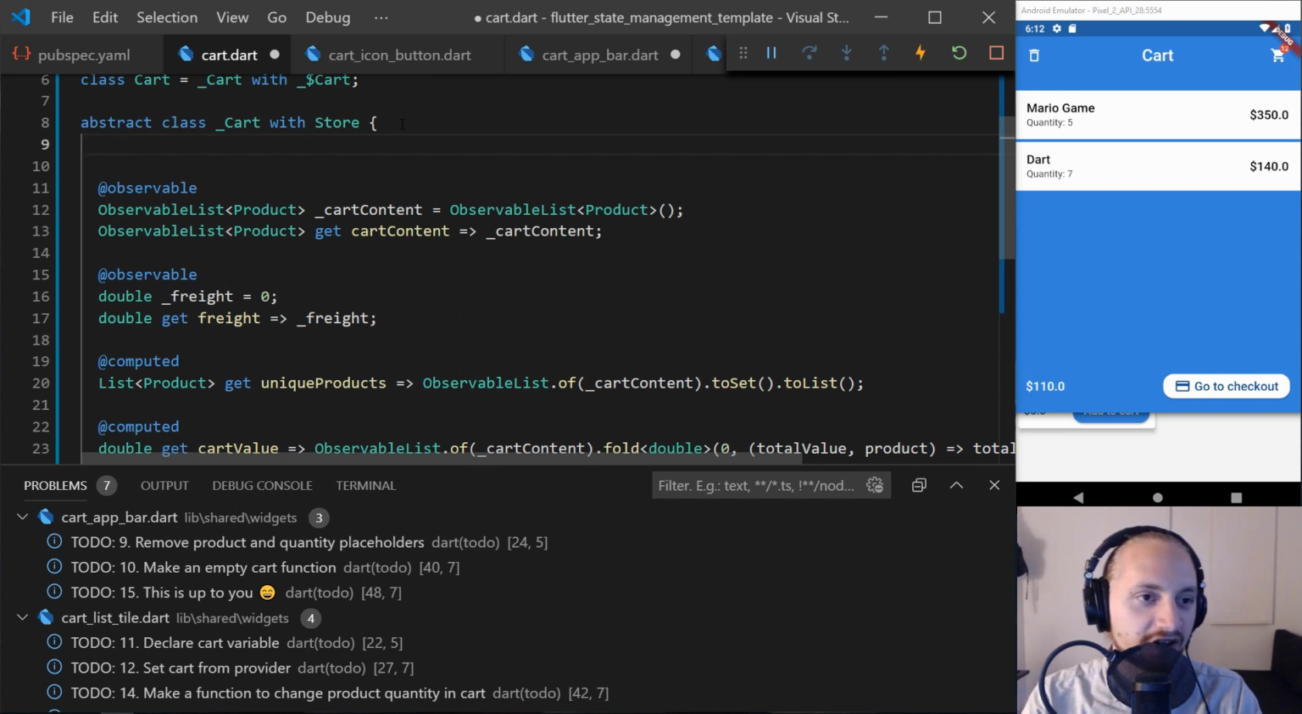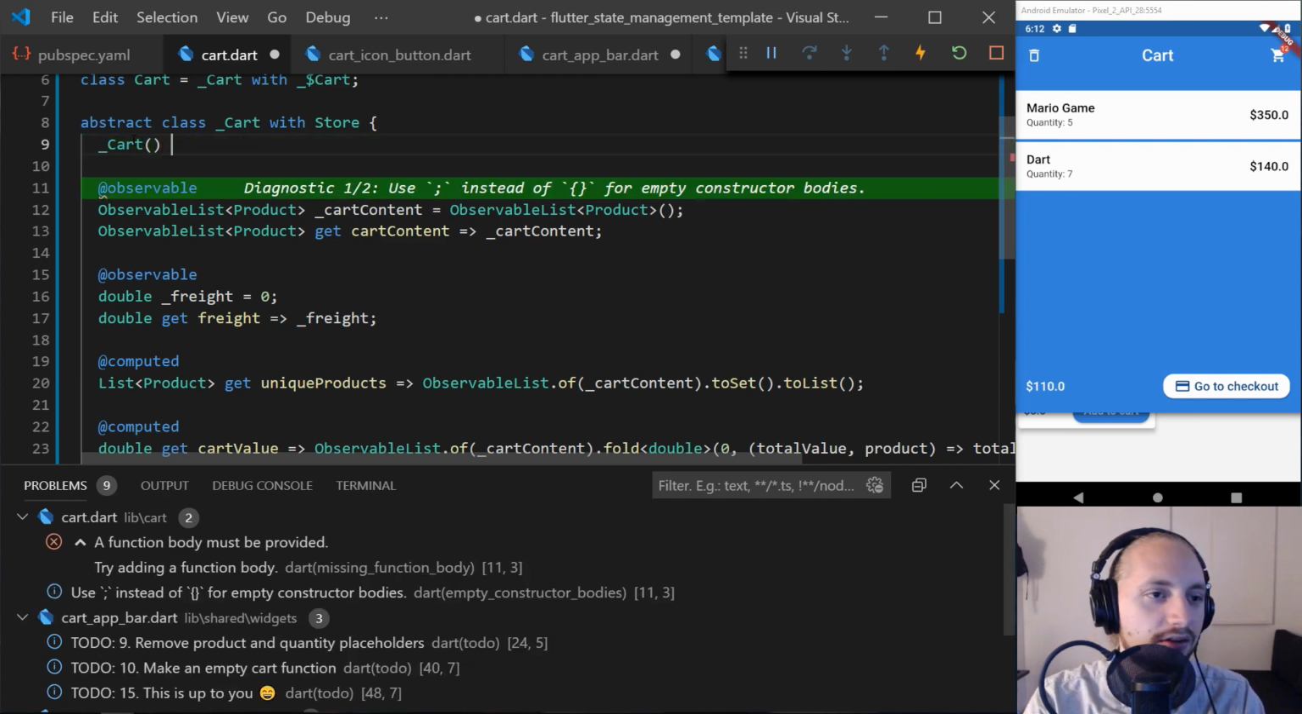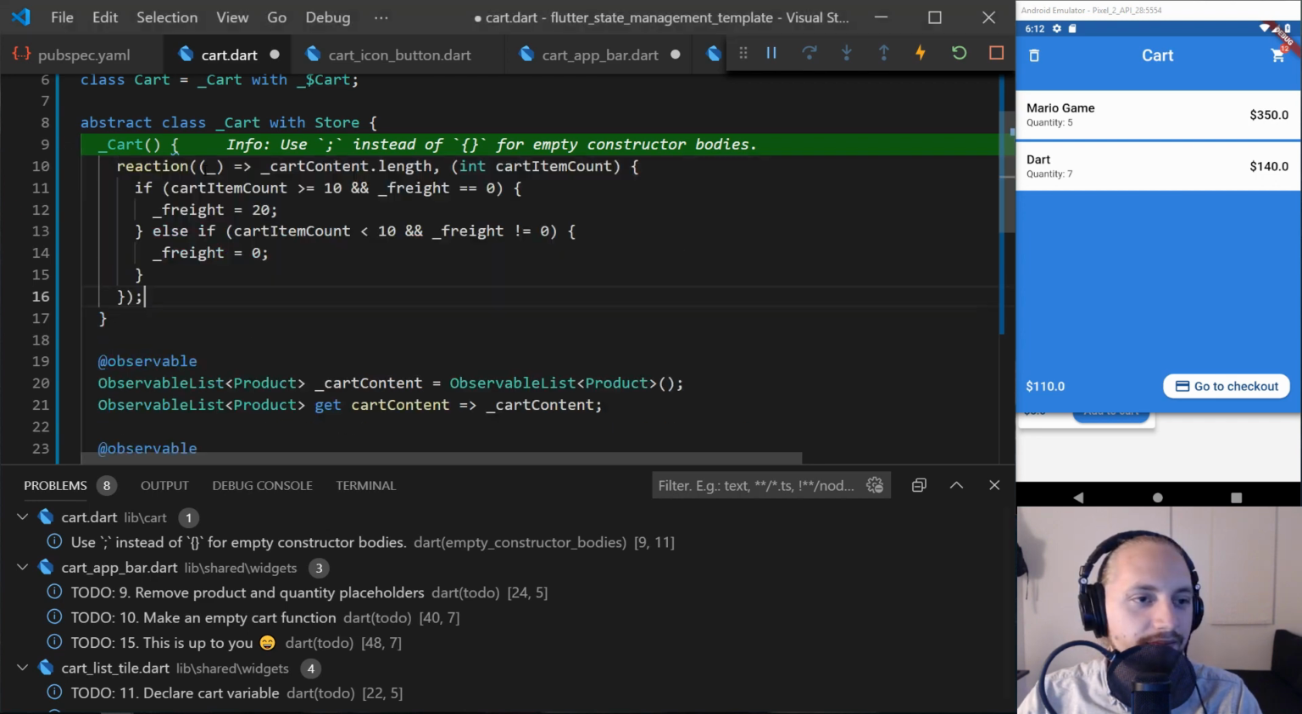We want it to be reactive. So we're going to define a constructor. And I believe it's probably simpler if I paste this in. So let's just create this cart constructor.